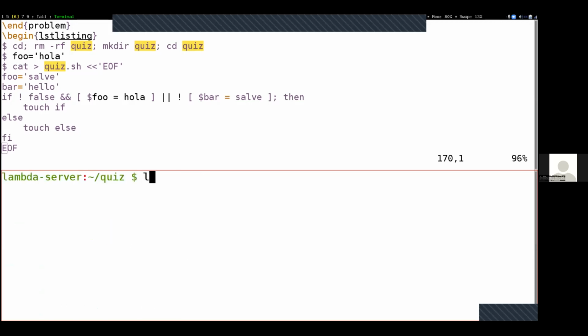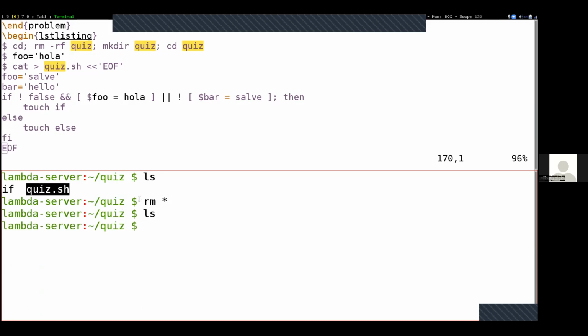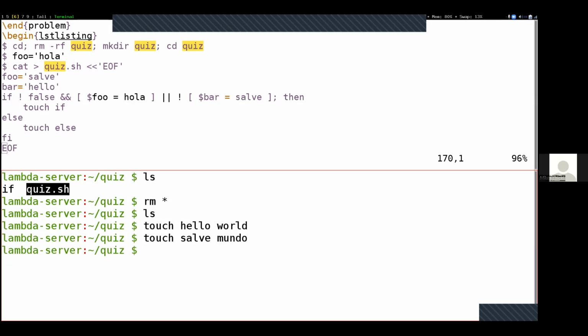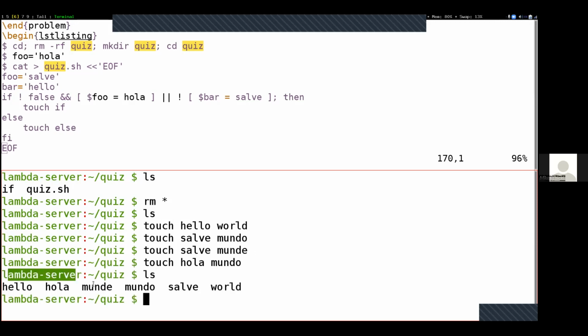And let's see, I will roughly follow the order of things in the notes. Let's reset. The first thing I'll do is rm star, a very common command. I want to remove all of these documents right here, the if and the quiz.sh. rm star, ls, everything got removed because the star got expanded to include these two documents. If at this point I do something like touch hello world, touch salve mundi, and hola mundo, I mistyped my Latin. How dare I? Now I type ls, there's these 6 files created down here.